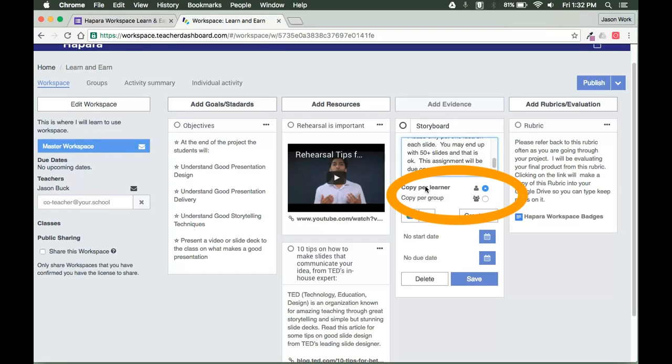And then I have some choices: copy per learner, copy per group. Copy per learner means each student in the class will get their own copy of this. Copy per group means that each group will have a collaborative copy of this particular piece of evidence. We haven't talked about groups yet, and we'll get to that in a later section.